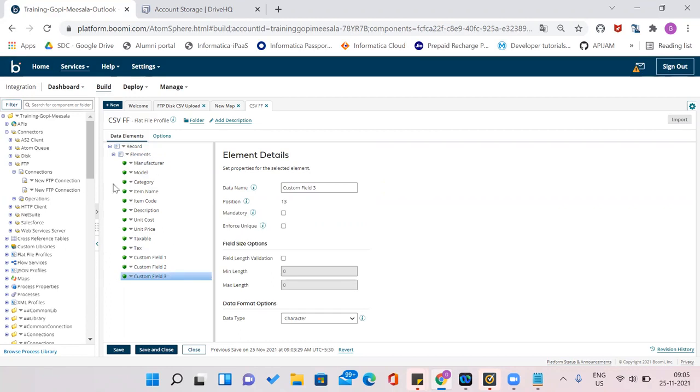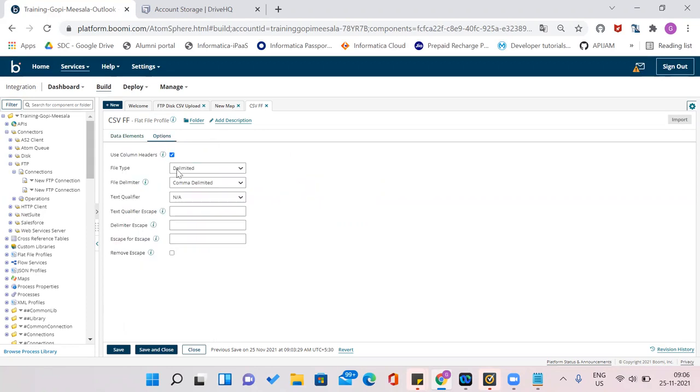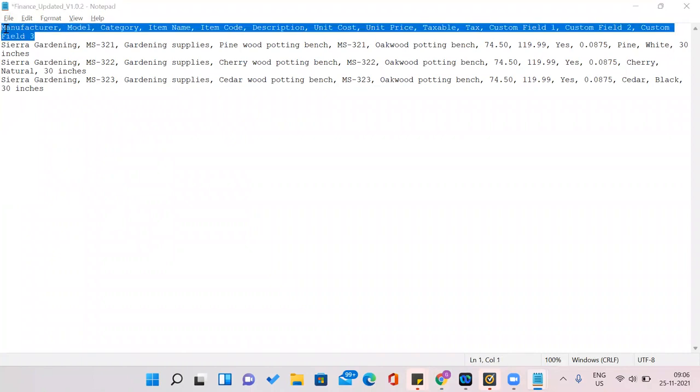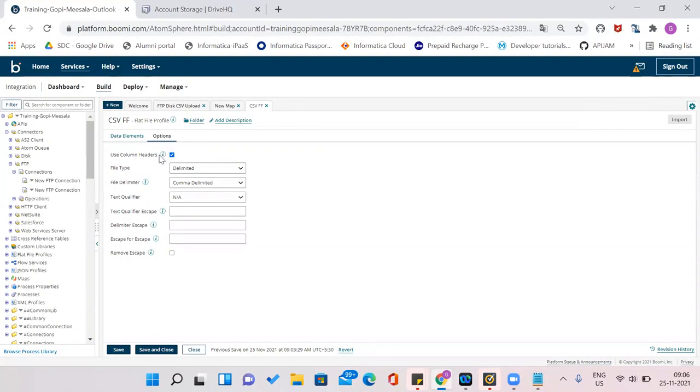These are the headers you are going to receive from the file. And the file type is delimited, and the file delimiter is a comma delimiter. And if you want to use column headers in your process, you can check this checkbox. If this option is selected, the first row of the document is assumed to contain the column labels and is ignored. It means when you check this checkbox, the file we are receiving has a column header. Use column header is nothing but it represents that.